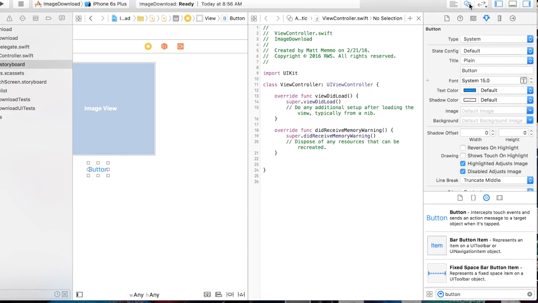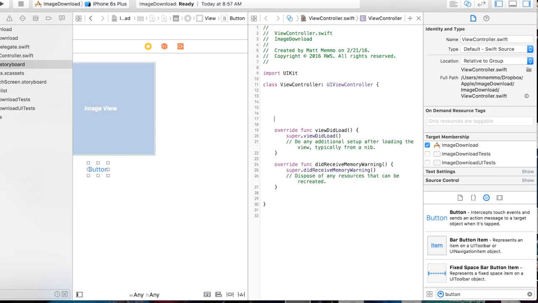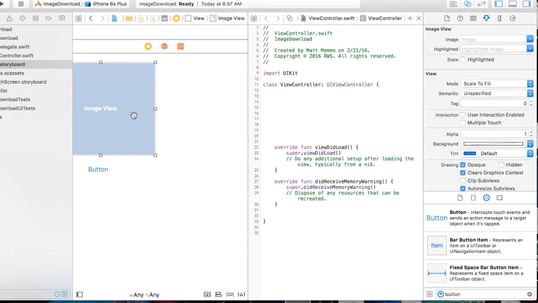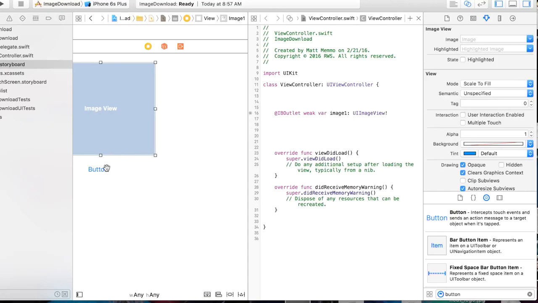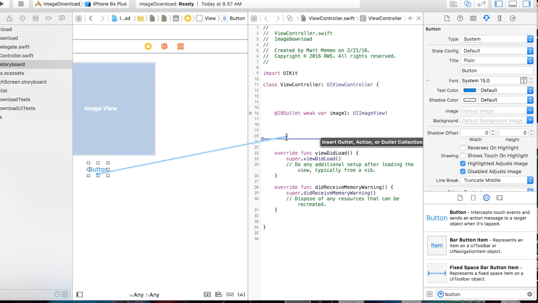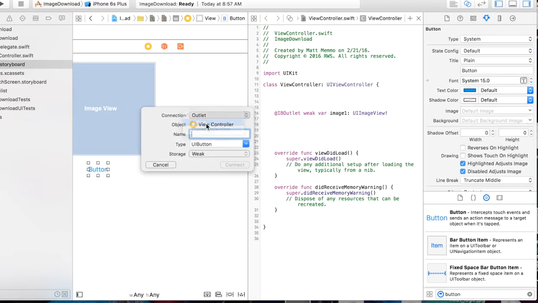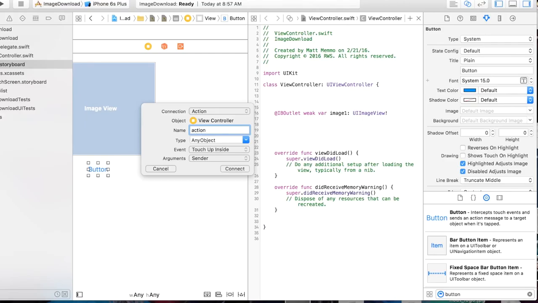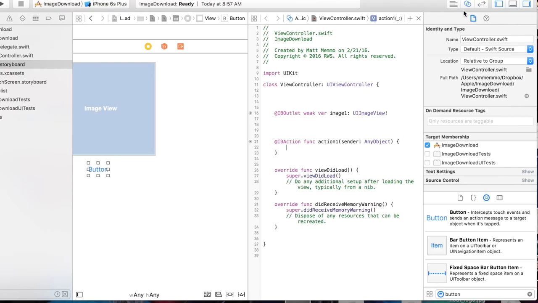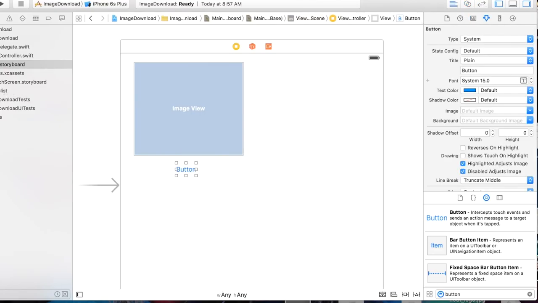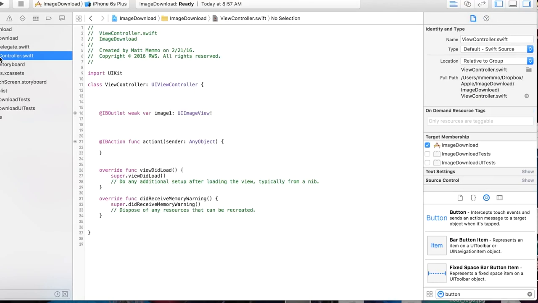I'm going to hit the split screen icon there, and we're going to create some outlets and one action. Actually, just one outlet and one action. So holding down the control key, dropping over here, and we'll call this image one. And for our button, we're going to create an action, and we'll call it action one. Okay. We can now get out of split screen. We can go into our viewcontroller.swift.